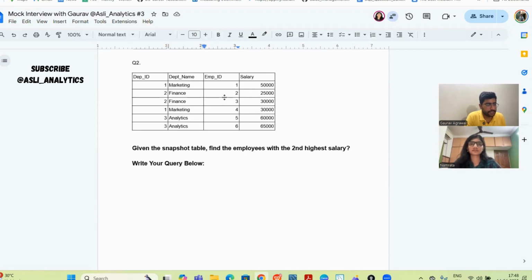So let's say you are given snapshot data, and there is a department ID. For simplicity's sake, I've got the department name in the same table. There is employee ID, there is salary, right? All I want you to do is get me those employees who are having the second highest salary. I can think of two approaches here. First, I can rank the salaries and then find the second highest, or I can filter it out with where. Which one do you want me to proceed with?